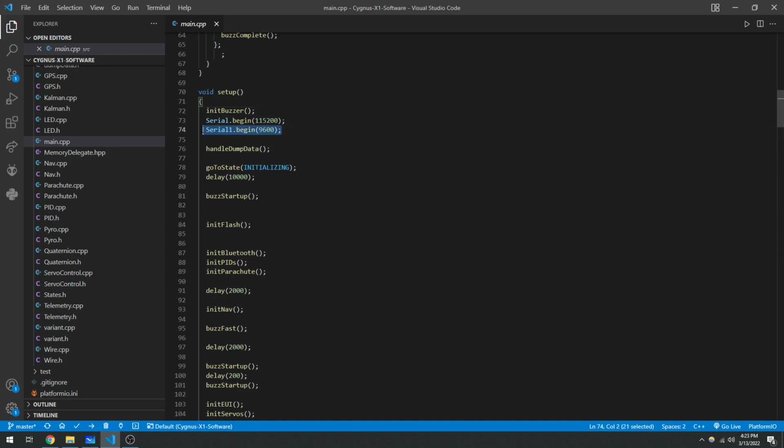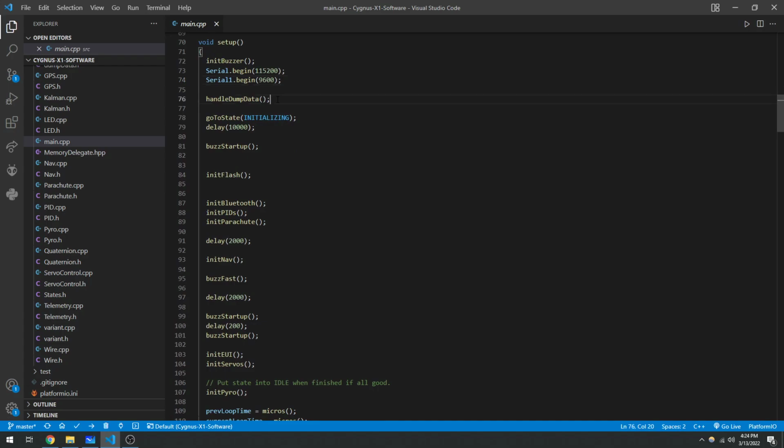And then we have a serial begin here, 2 serial begins. I don't remember exactly why we have 2, but I keep them in here. I think it was just for debugging and stuff, but whatever. Then there's a handle dump data.